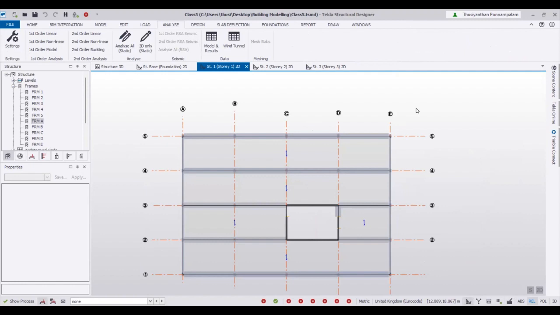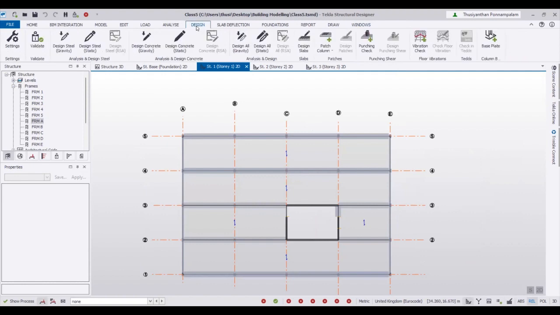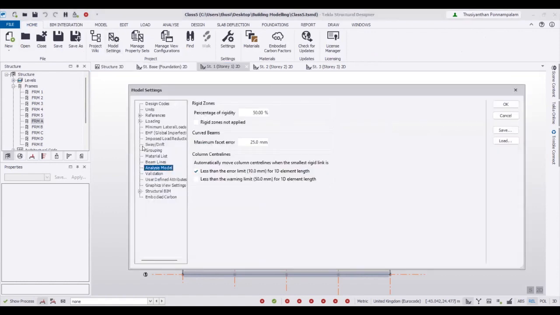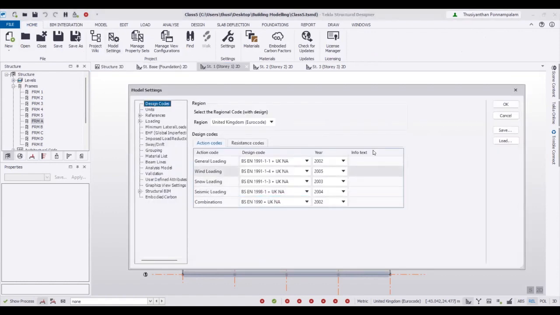Okay, so let me explain how to do the design. All designs are covered under the design menu, right? So the first thing you have to do is look into the setting. It's a default setting. You may not need to change it, but it's better to review. I think last week I explained what building mode I chose. So go to the menu and select the model setting. Just look at the design code. Make sure that you have chosen the correct design code. I chose UK NA, BS EN UK NA, right? So then I can go ahead and do the design.